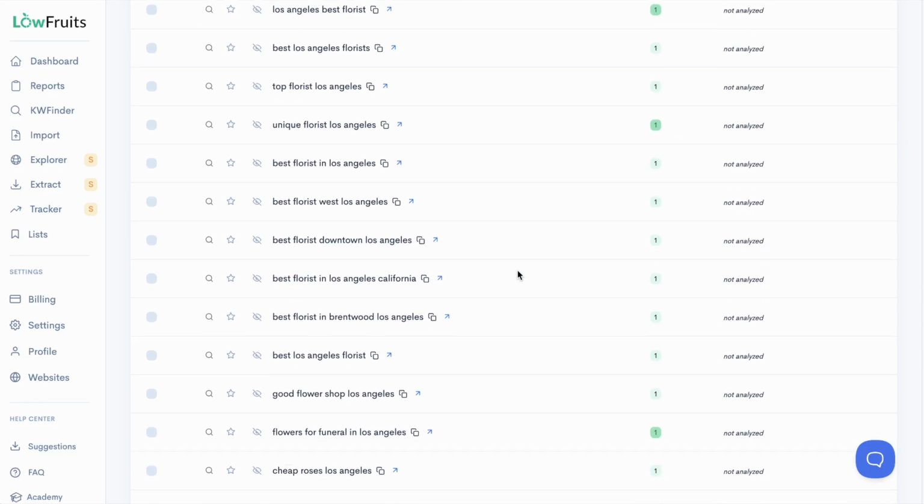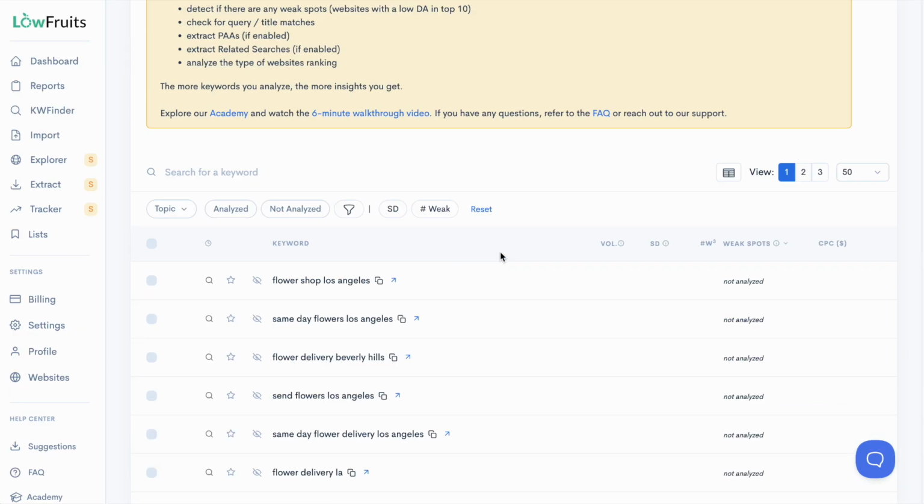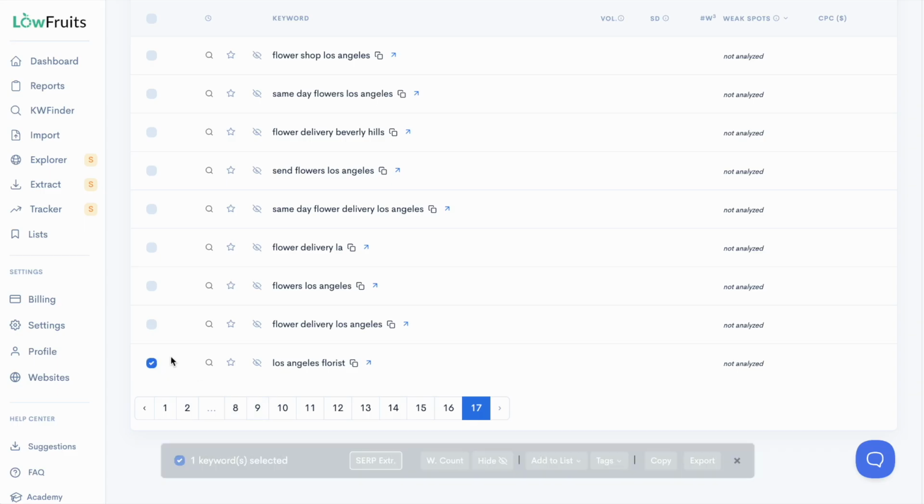So what I want to do is bring up my original keyword. That's going to be the last one on this list. So I'm going to go to the last page here, page 17. Scroll down, here's Los Angeles florist. So I'm going to highlight that, and then I'm going to click the button here that says SERP extraction, and that will analyze this keyword and charge me 1 credit.